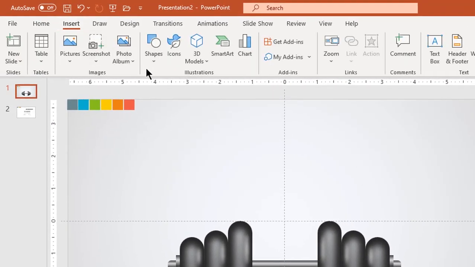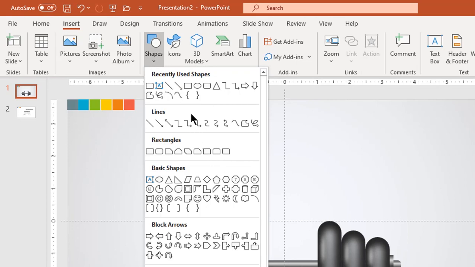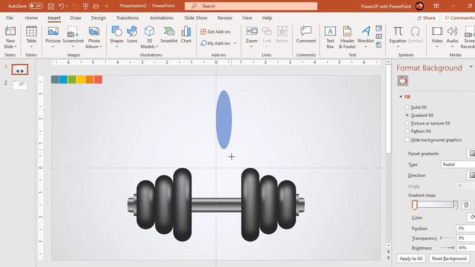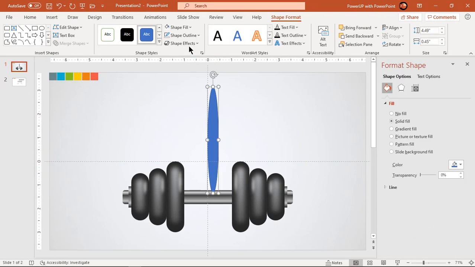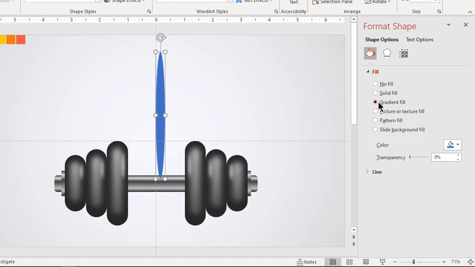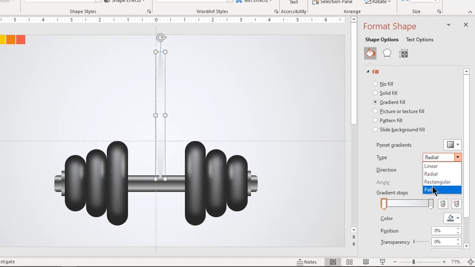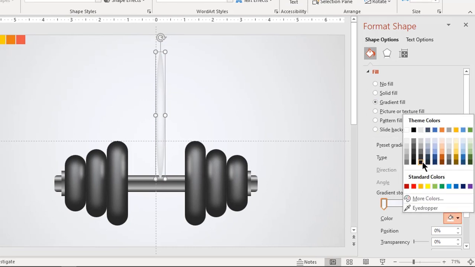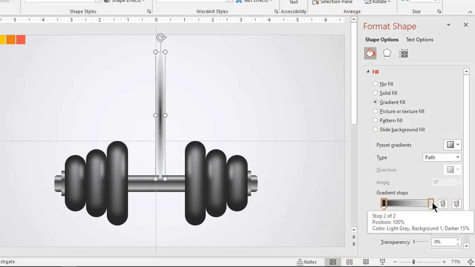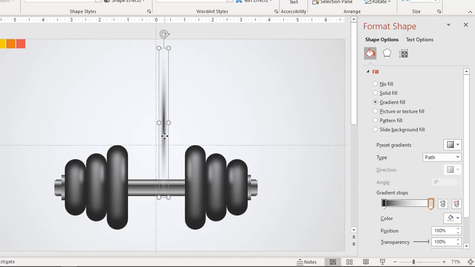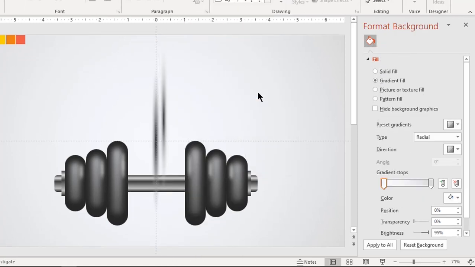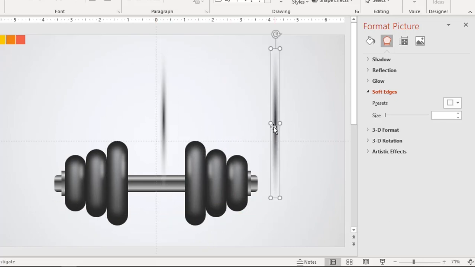Now go to Insert tab and draw ellipse shape. Apply two-step path gradient and set one step to 100% transparency as shown. Now copy and paste this shape as image. Since we will cut this shape into half, its gradient must remain intact, and that's the reason we convert this shape to image.